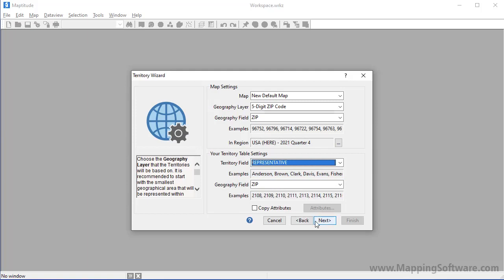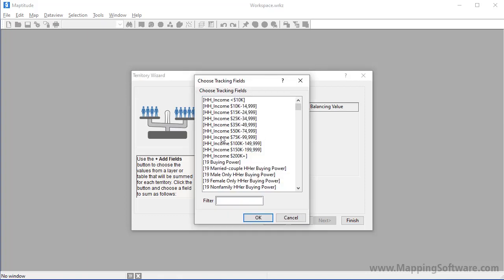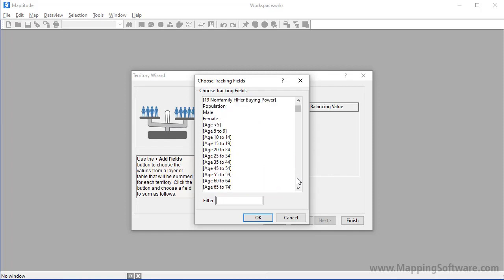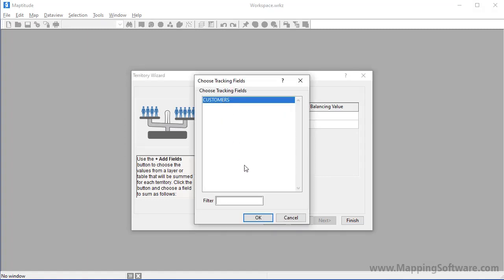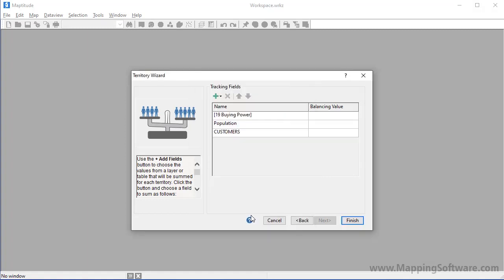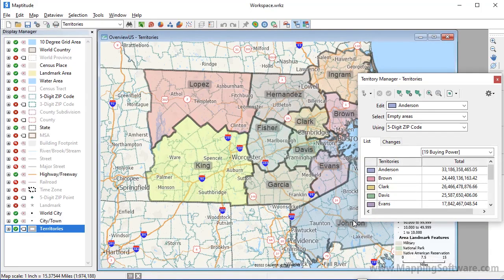Now I'll click Next, where I can again choose some fields to track in my territories. This time I want to track population and disposable income information from the zip codes, so I'll choose Add Geography Layer Fields, choose the buying power and population fields, and click OK. And I want to track the number of customers in each territory, so I'll choose Import Territory Table Fields, choose Customers, and click OK. When I click Finish, Maptitude creates a territory layer based on the table and displays the territories on the map.